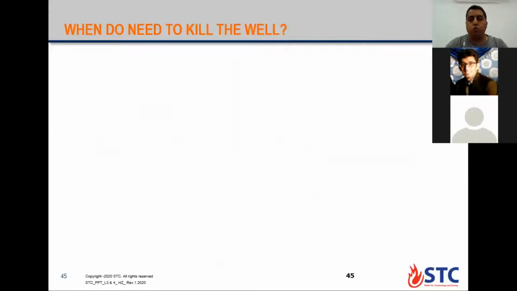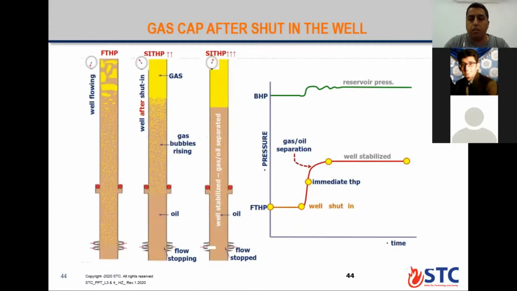So when do we need to kill? Yeah. Ahmed, please, can you explain where this pressure is going to be measured? At the top of the well? Yes, right. This shut-in tubing head pressure is read at the gauge on the Christmas tree valves, on the top of the Christmas tree on the tubing side, because the annulus is separated by the packer above the formation. So this one will be inside the drill string or tubing or production pipe.